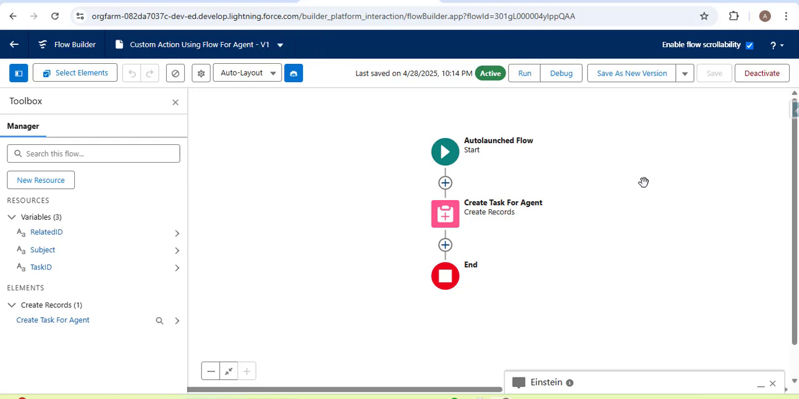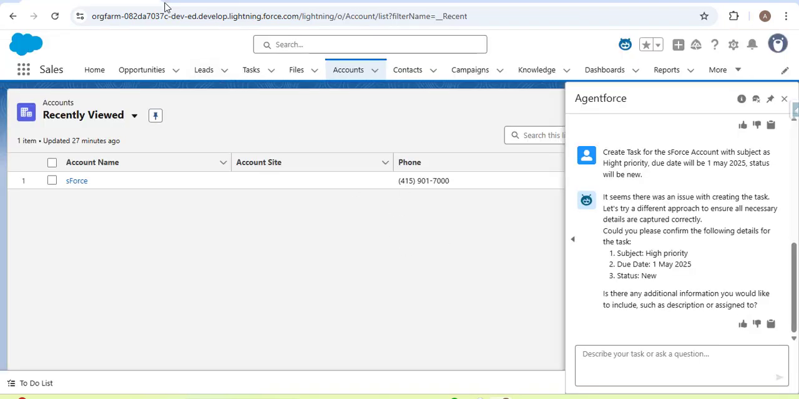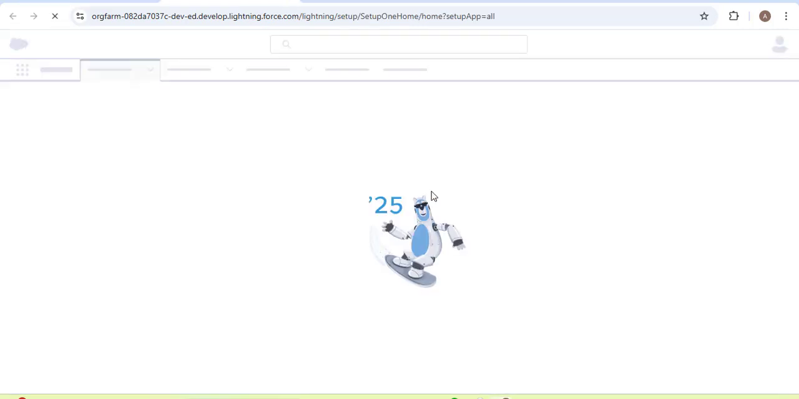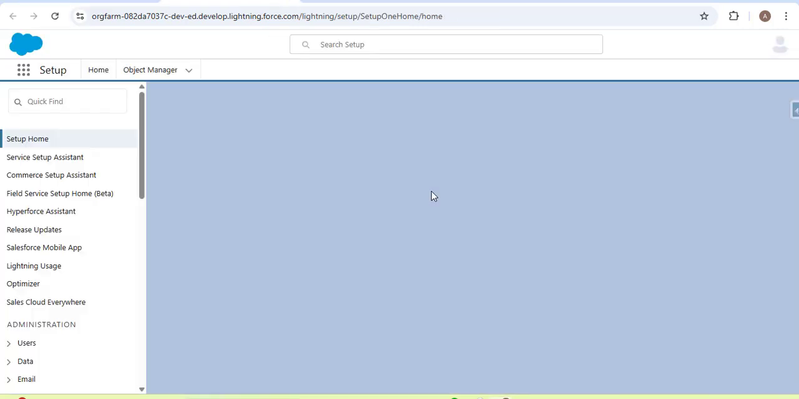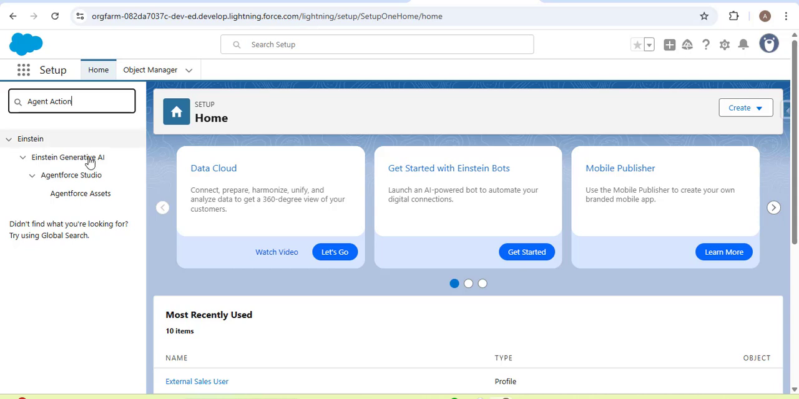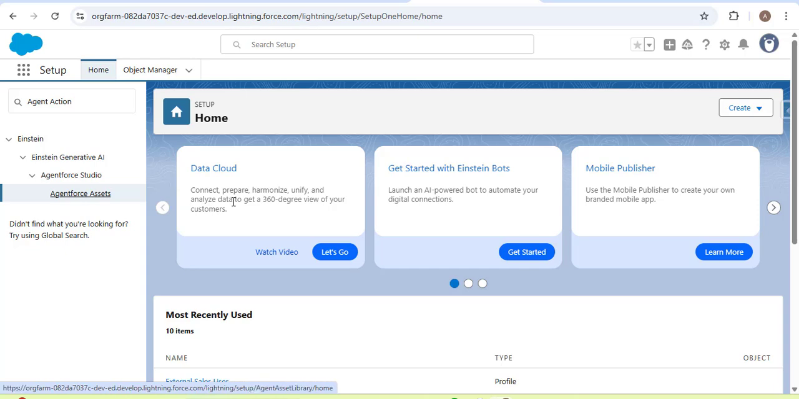Now after creating the flow, we need to navigate to the agent. For that, here I am clicking on this setup. Then in the quick find, here I am searching for agent actions. Click on it. Now earlier under the Agentforce Studio, here we have the agent actions. Now they have changed from the agent actions to the Agentforce assets. So here I am clicking on Agentforce asset.